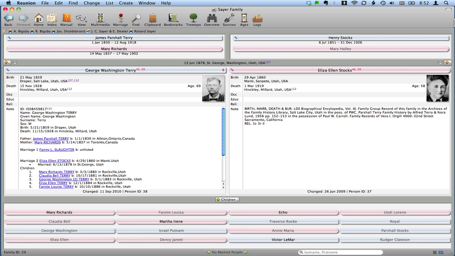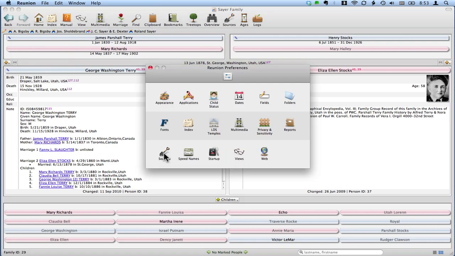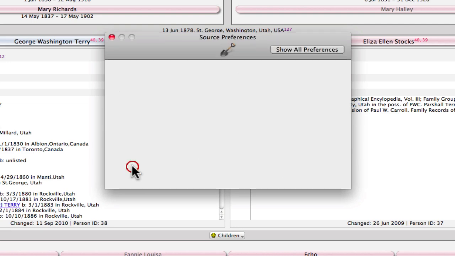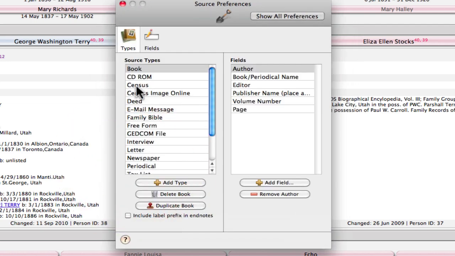When we're editing source types, that's found in the Preferences pane. So we'll go up here to Reunion on the menu bar and click that, and then select Preferences. Within here, we've got this icon for sources. I'll click that. Now you can see in here that there's already a source type for books. It's selected here. And you can see the fields in there are author, book slash periodical name, editor, publisher name, volume number, and page.